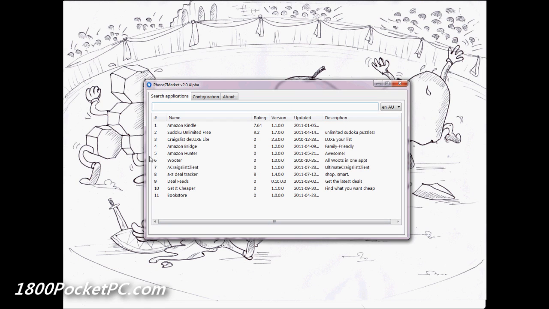Once you download and install it, you will need an unlocked Windows phone, and you should connect your phone via the USB cable to your PC. Zune should be up and running as well, and there should be no lock screen on your phone.